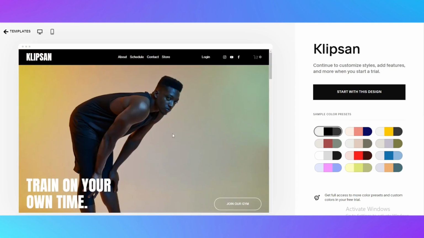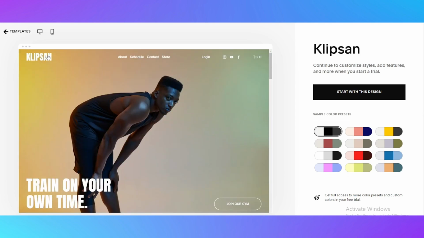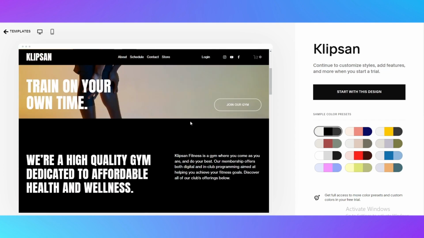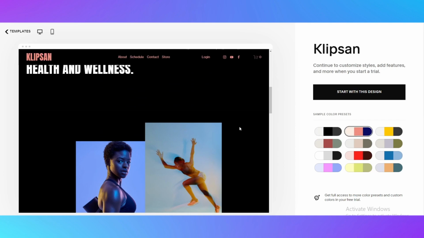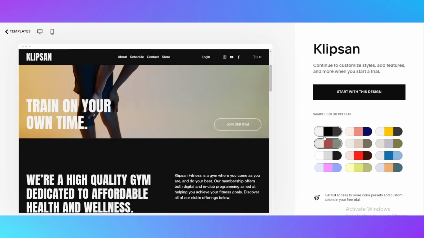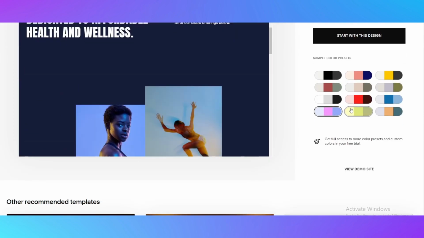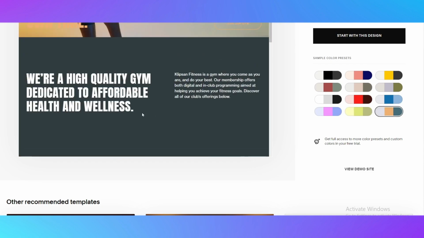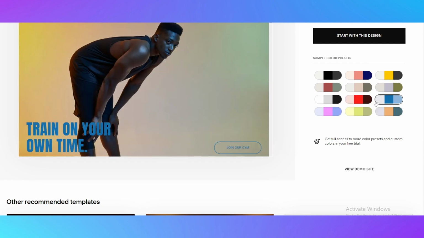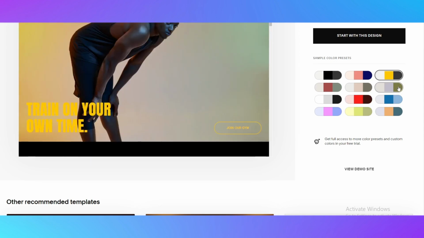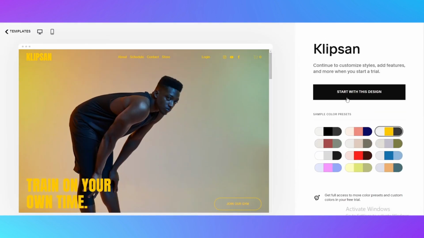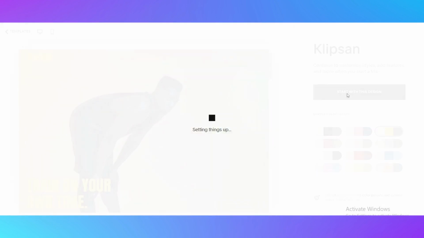Okay, so as you can see, this website is already done for you. You just need to change it for yourself. Here you can choose the sample color presets, so the colors of the website would change. Let's see what options we have. Okay, I like this one, this gray, yellow and white. So you just click on start with this design.